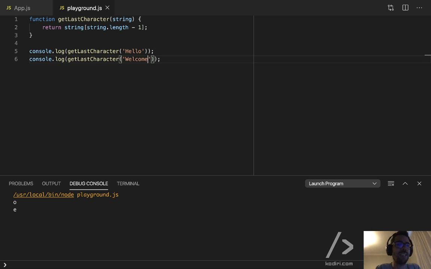So that's essentially a function. A function is a piece of functionality that we can execute. Whenever we execute it, it will return something. So what's the input of getLastCharacter? It's the string, and the string may be different. In the first use case, the string is hello. The second time I call the function, the string is welcome.